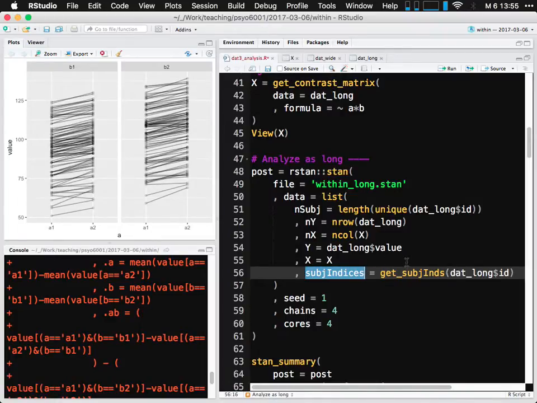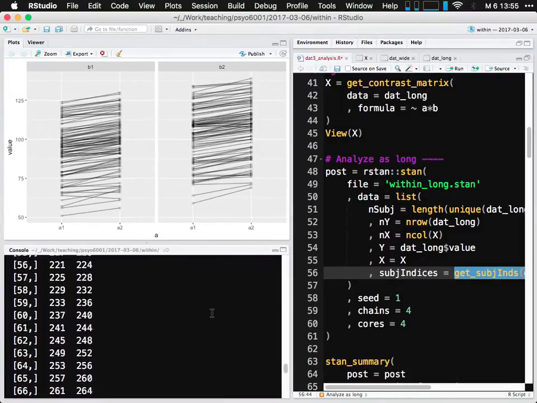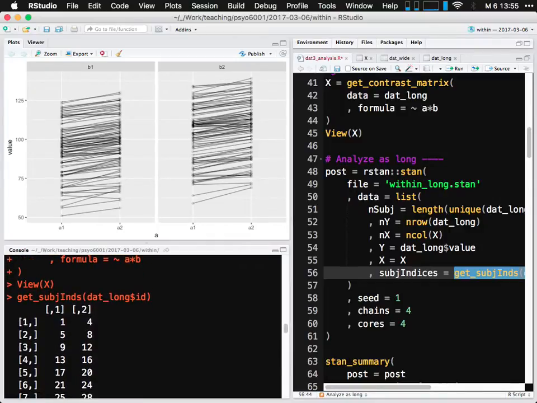I've created a helper function that will go and look at the ID column and get out the indices that the code wants. What do I mean by that? If we run that, there are again 100 people, and what get subjects indices does is it says the first person's data starts on row 1, ends on row 4. This person's data starts on row 5, ends on row 8, etc.